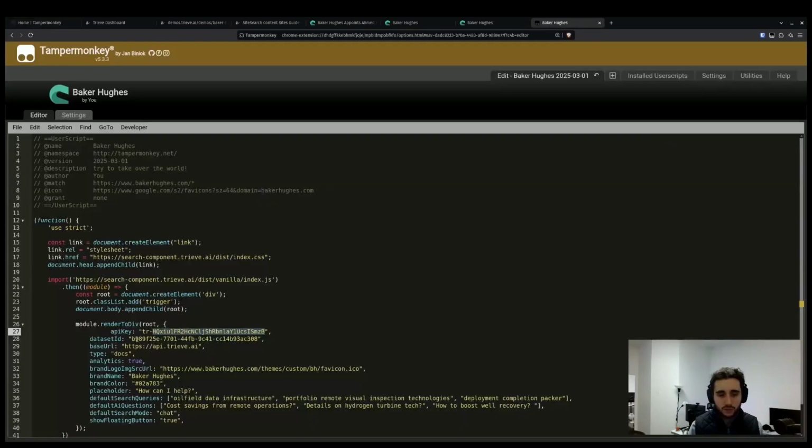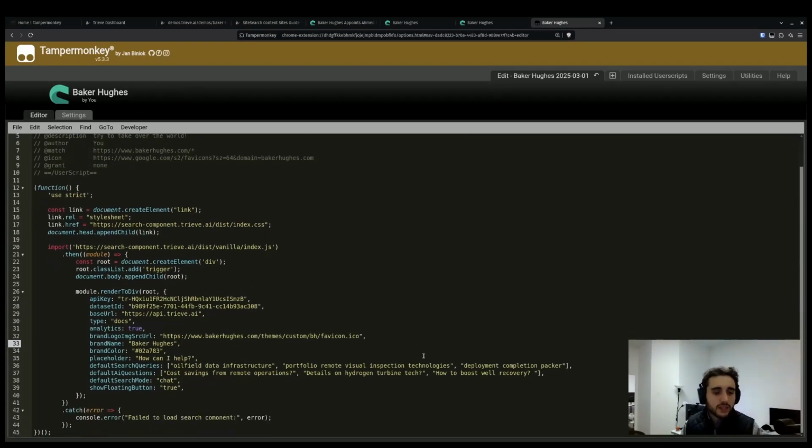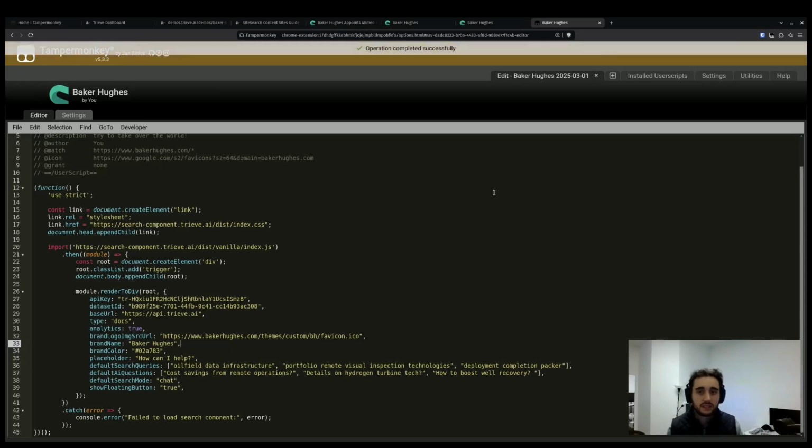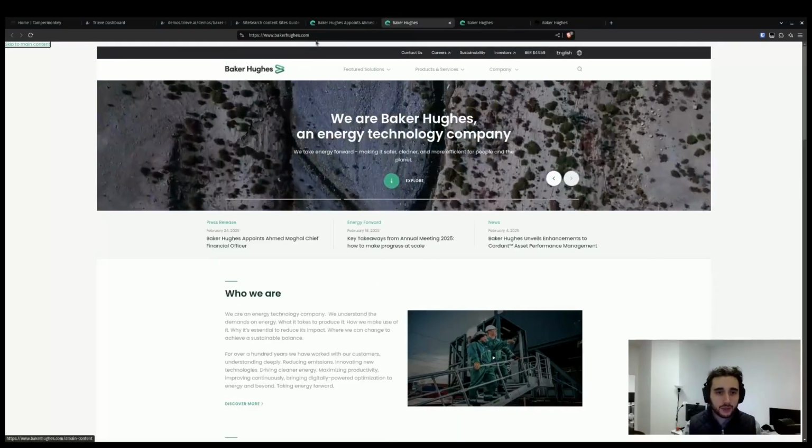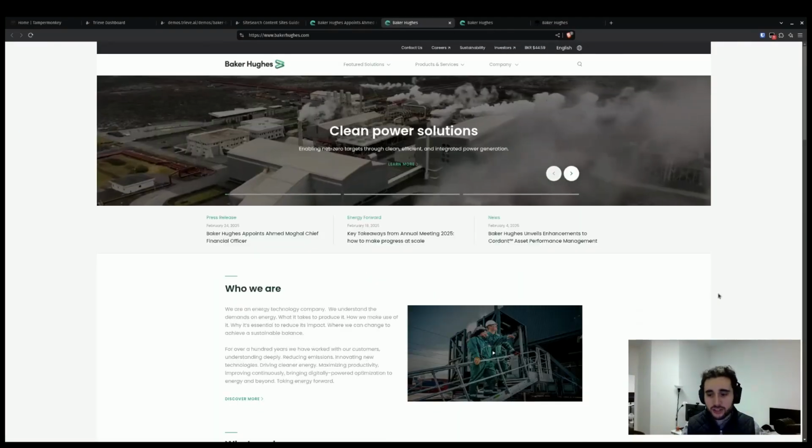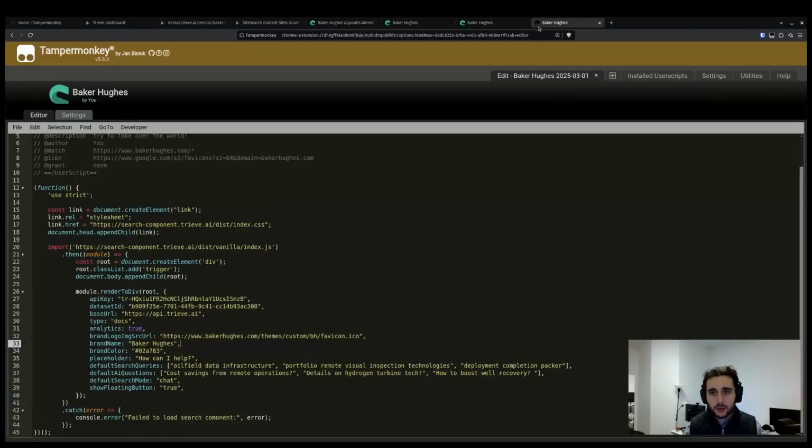Oh, I wanted to shift that back by a tab. The shift tab does not do that in Tampermonkey. All right, that's all we have to do. I'm going to press save on this script. Now we can go back to Baker Hughes's actual website, refresh the tab, and we should have seen our component pop up in the bottom right hand corner.